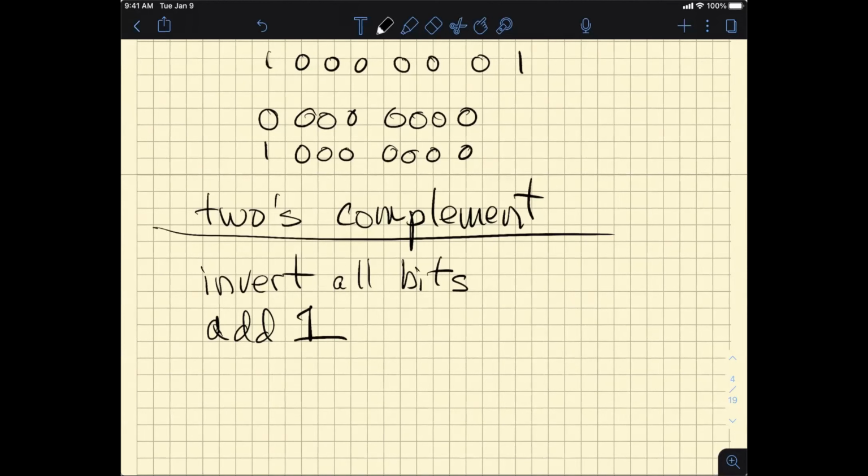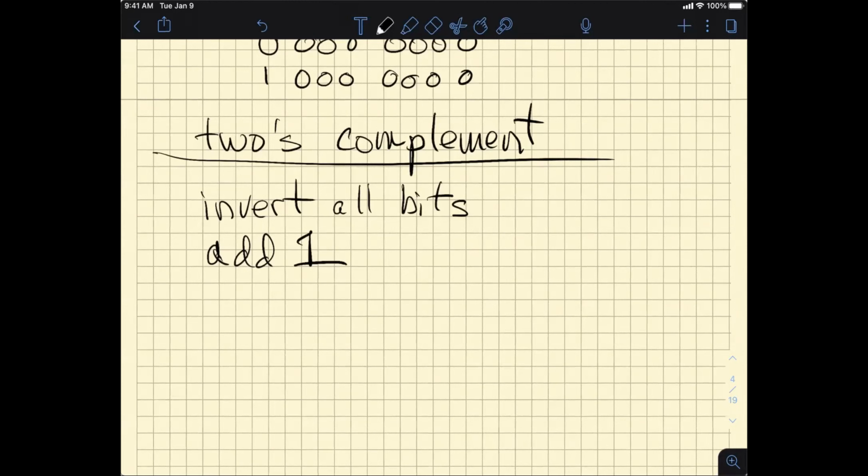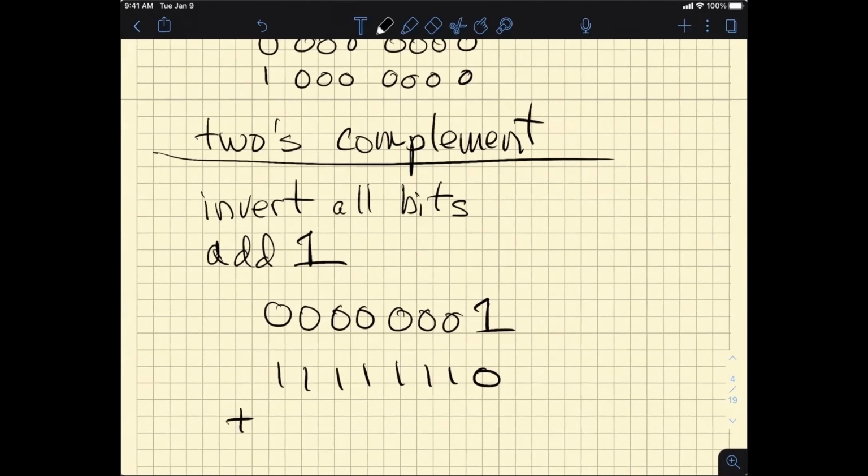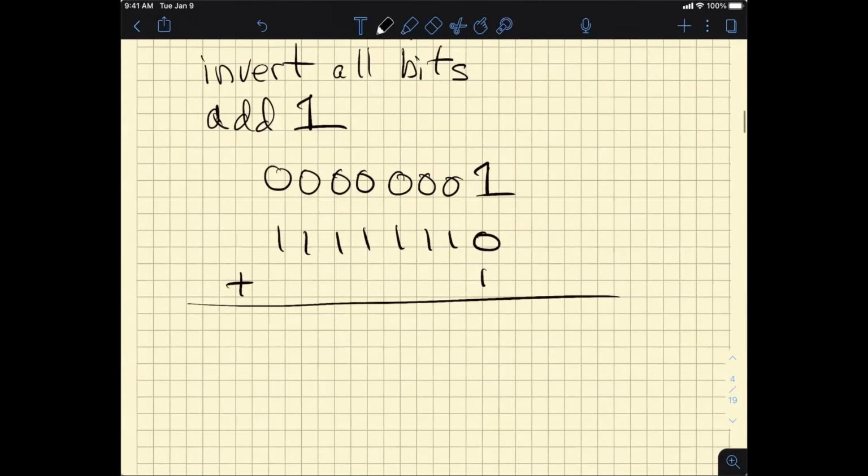What does it mean to invert all the bits? Excellent question. So let's take our value of 1, which is 0, 0, 0, 0, 0, 0, 0, 1. Now, inverting all the bits would give you 1, 1, 1, 1, 1, 1, 1, 0. So if it's a 0, make it a 1. If it's a 1, make it a 0. And now add 1. What do you get? 1, 1, 1, 1, 1, 1, 1, 1, or negative 1.